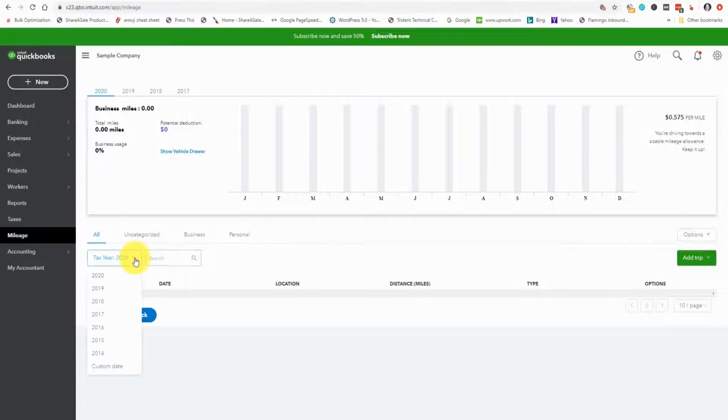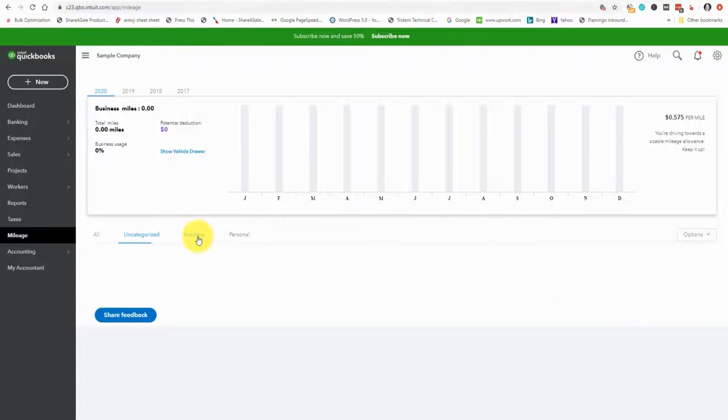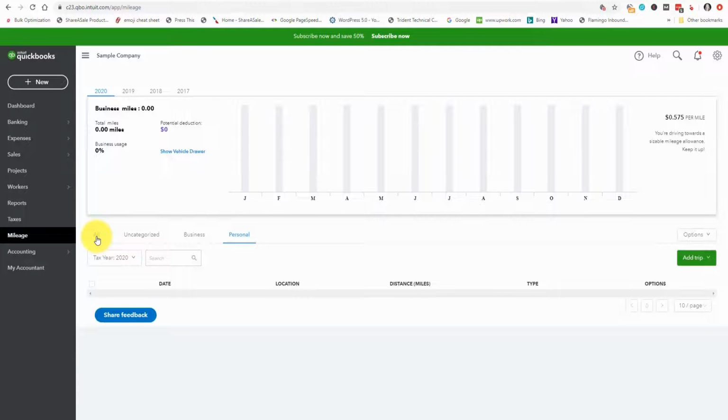Down at the bottom, you can look at all of the transactions, just the ones that are uncategorized, any that are for business, and any that are for personal here. The other thing is underneath each of these categories, you can pick the tax year. If you had a list of transactions here, you could search for a particular one by typing it in the box. Now, a couple things you'll want to set up first, and that's over here where you see Add Trip.